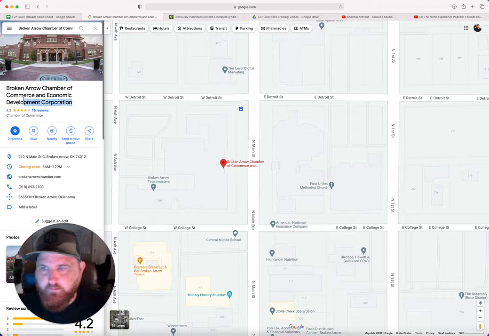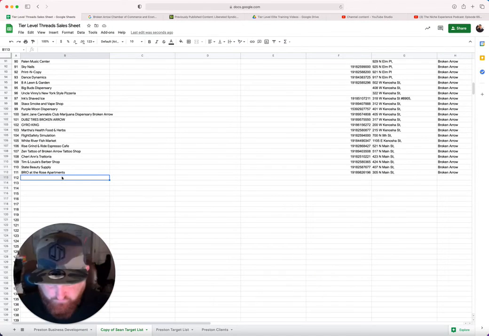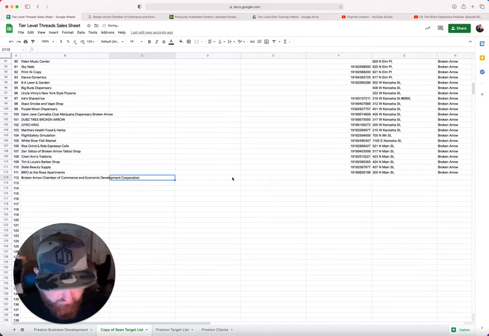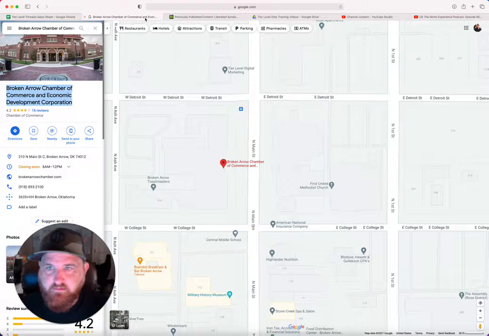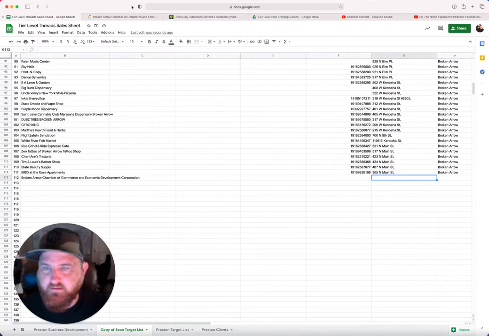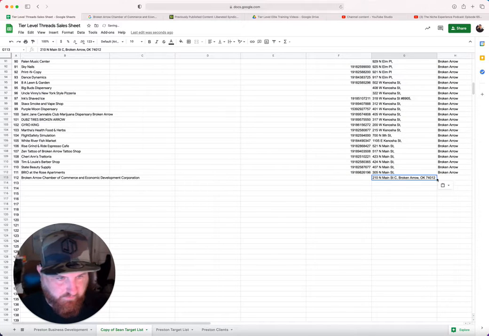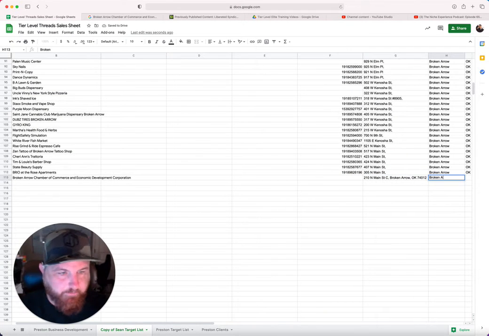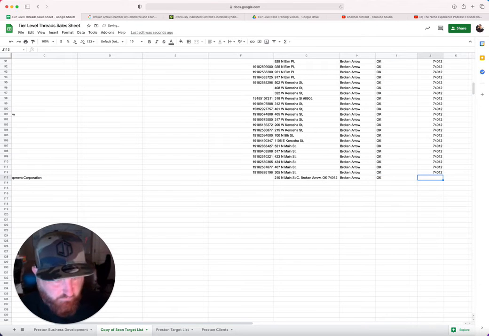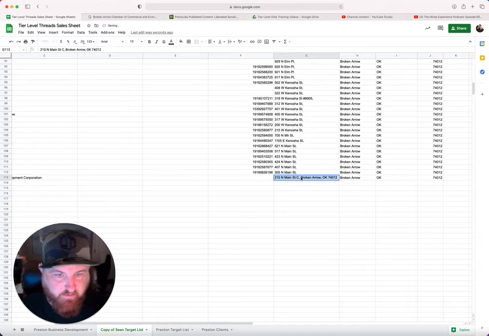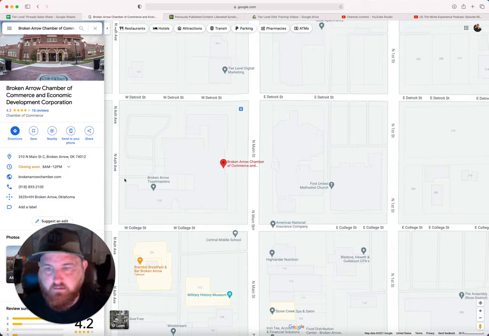So this is the Broken Arrow Chamber of Commerce. They order shirts and stuff all the time. Who they order them from, I don't know. But I know sometimes you have to be careful because politics can get really messy when you start working with any city organization. But it never hurts to see if they want to do business with good companies that deliver on time and are not crazy. So, that can always help.